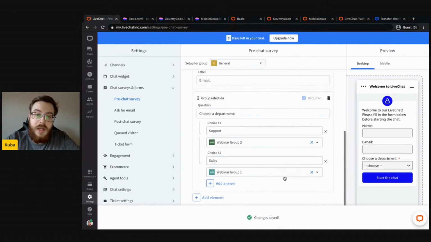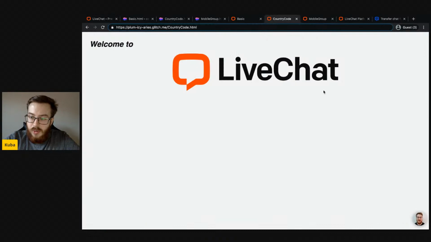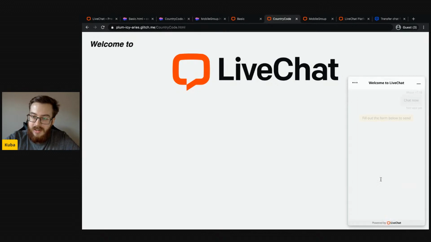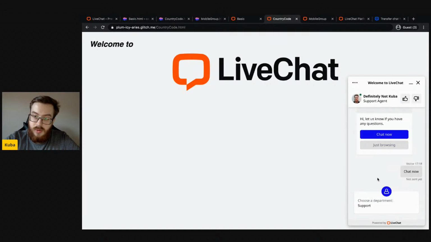So now all the pages that load the general group, I believe it will be this one. Oh, sorry. I need to refresh this section. Yes, hello, hi. We'll have an option to choose a department. So in here, you can see both of those are online. So I can start a chat with the support group, and the chat goes to an agent that will be handling my chat.